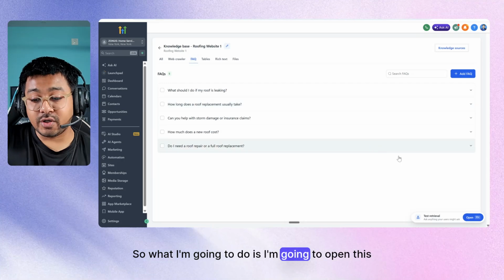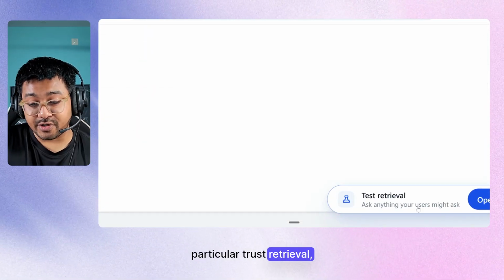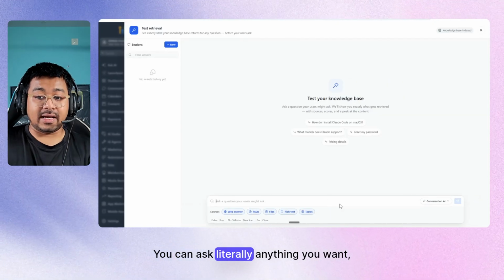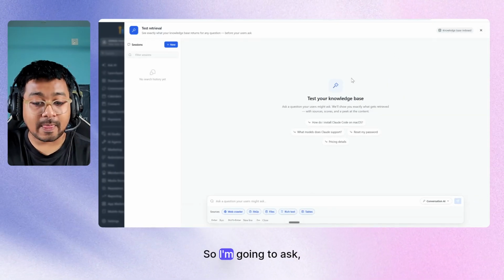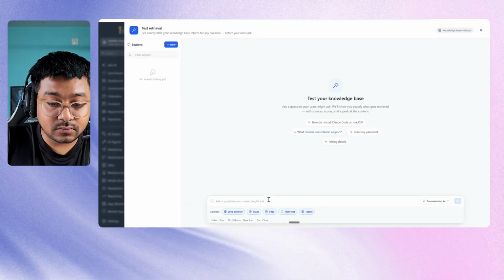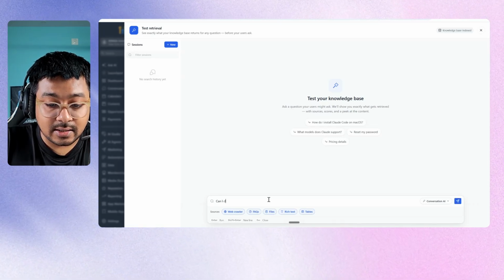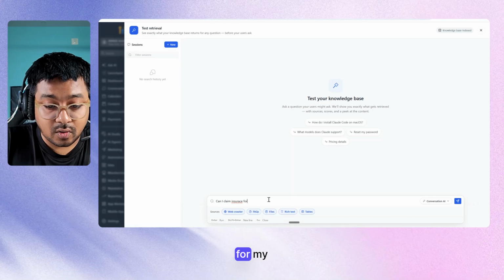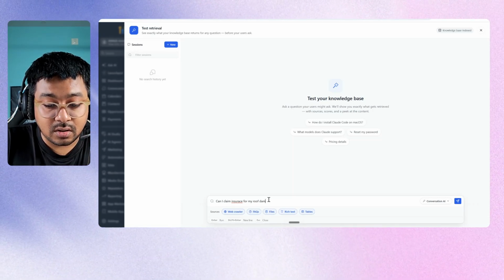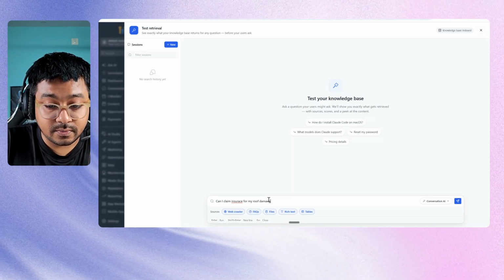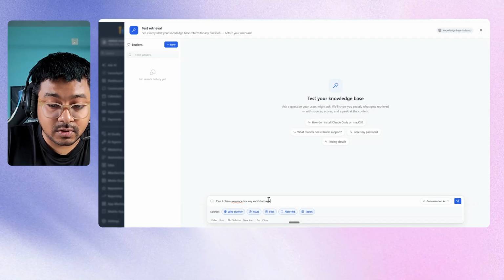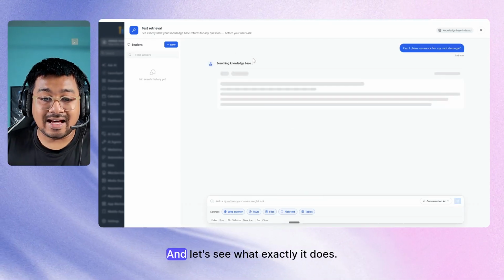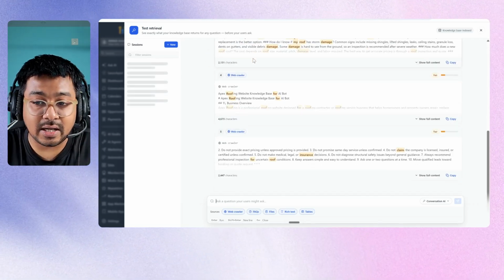So what I'm going to do is open this particular trust retrieval, right? I'm going to click on that, and you can ask literally anything you want. So I'm going to ask, can I claim insurance for my roof damage? And let's see what exactly it does.